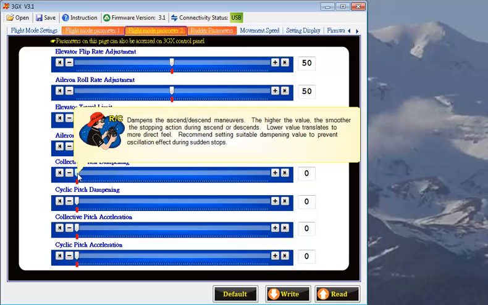Your collective pitch dampening. Now I have adjusted these, and I'm going to show you what I've set them to in a minute, but I'm just going to explain what they are. Basically, the collective pitch dampening, as it says here, dampens the ascend descend maneuvers. So the higher the value, the smoother the stopping action during an ascend, during a rise or fall. Lower values translate to a more direct feel. Recommended setting: suitable dampening to prevent oscillation effects, so during sudden stops.